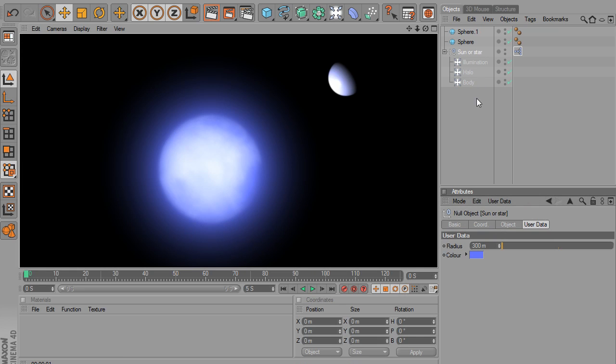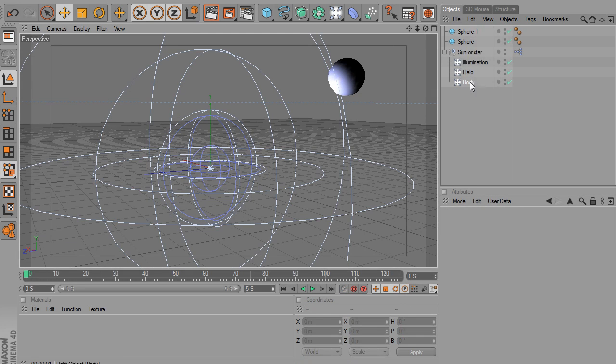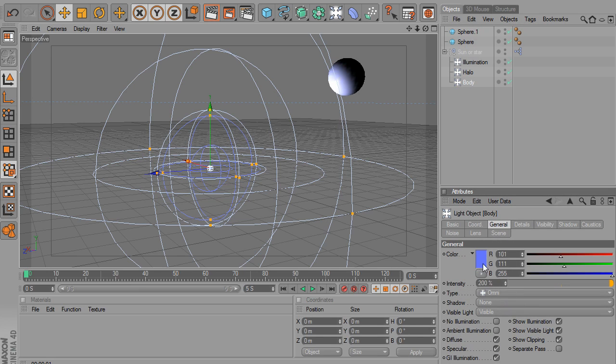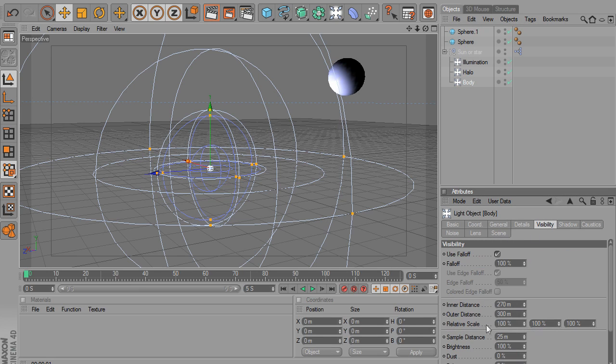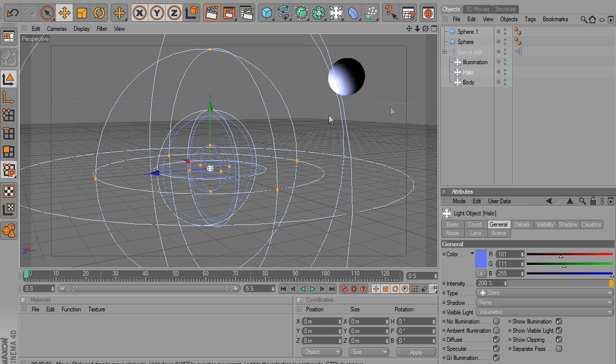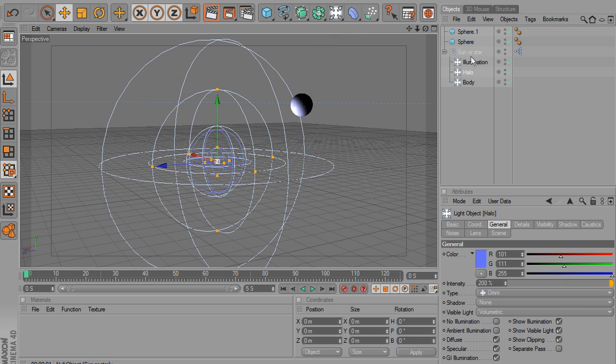And how cool does that look, and how easy is that, more importantly? If I go to body, you can see that the color is matching, the outer distance is matching, and it's exactly the same on Halo. The outer distance is double, just like we wanted, and the color's matching. Let's pull back a bit.